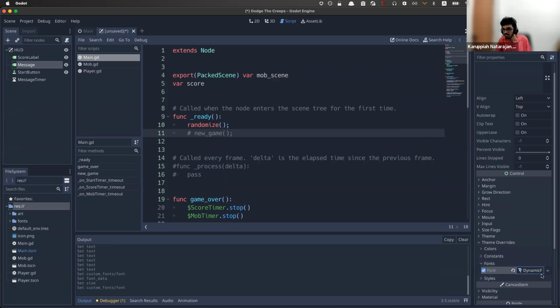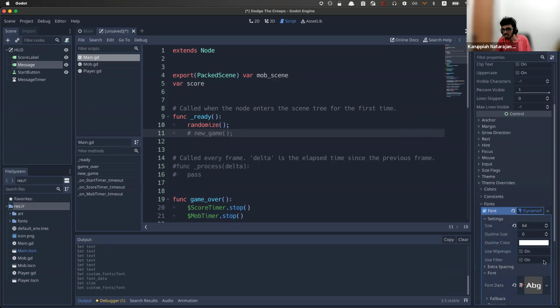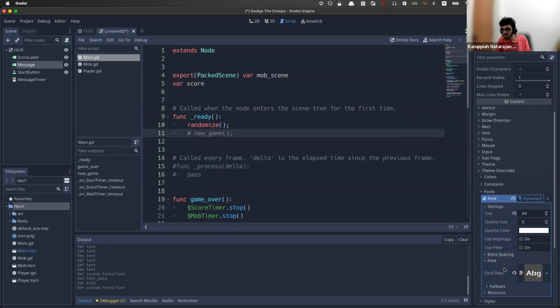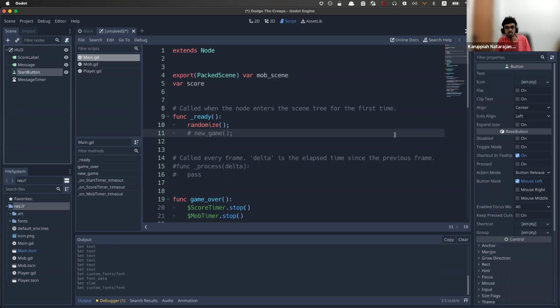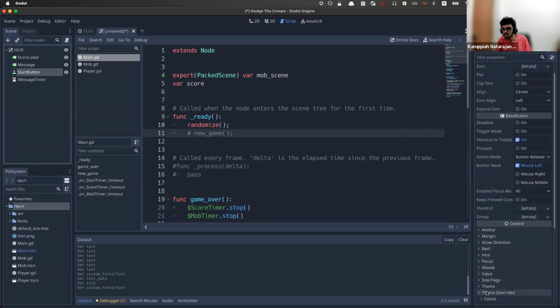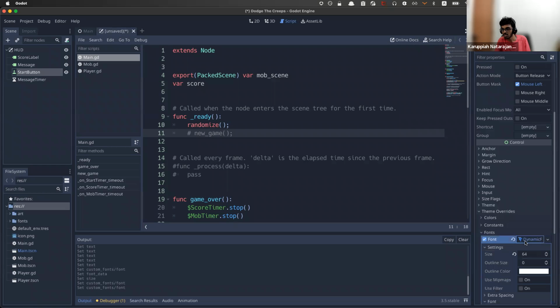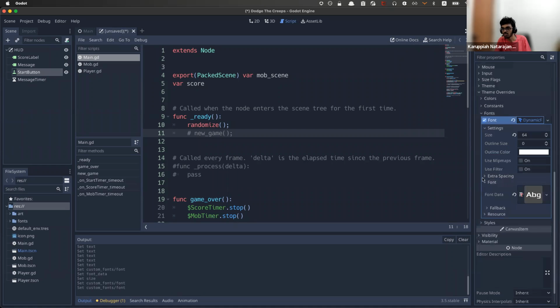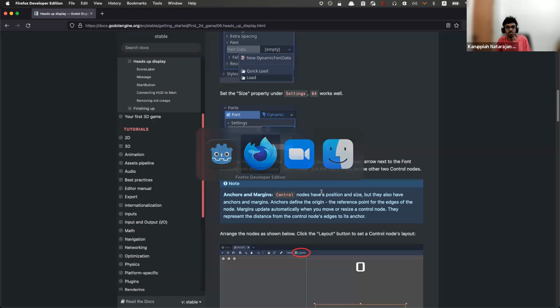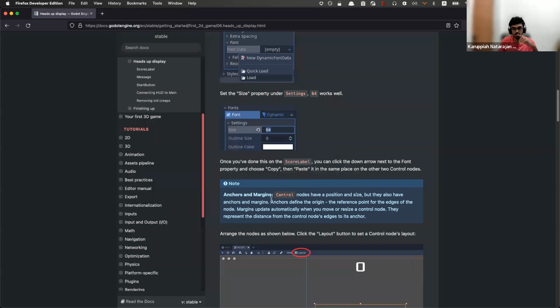Paste. Awesome. So it looks like... how does this work? They're like, okay, click the 64. Awesome. It's all good. And then go here and then go to theme overrides, go to fonts and then paste. Awesome. So I can just click this and it shows everything. Cool. Okay, so done. And anchors and margins.